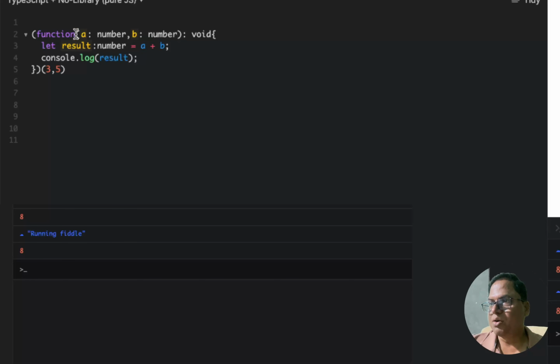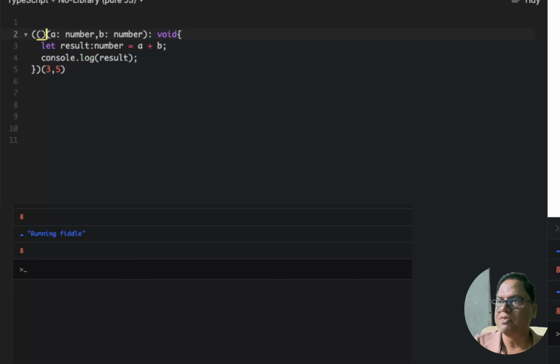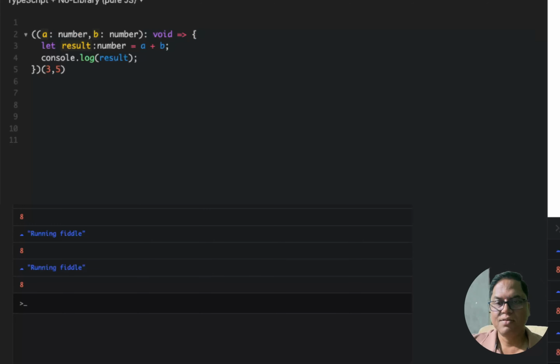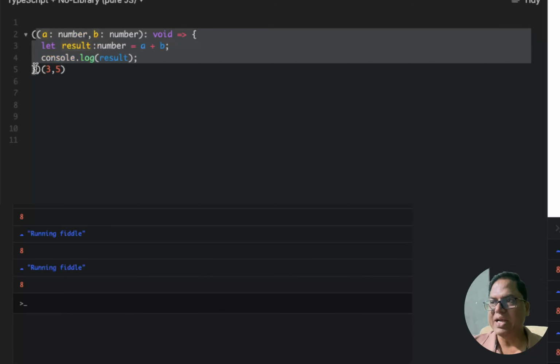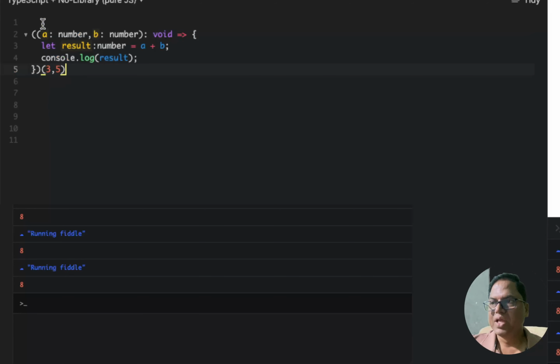Now instead of writing this function in this way, we will remove the function keyword, and after this we will use an equals sign and a greater than sign, which we call an arrow, and let us run it. Yes, still it is executing. Here we have to write less code, but the main difference is that in this function we don't have a this keyword.